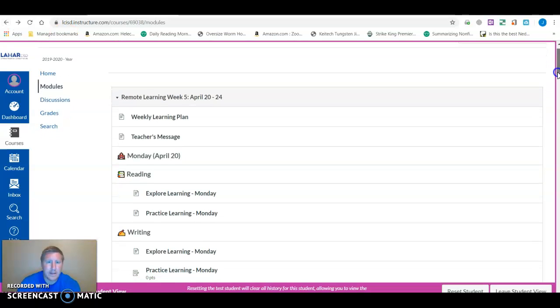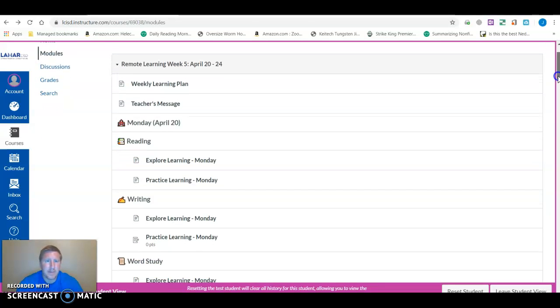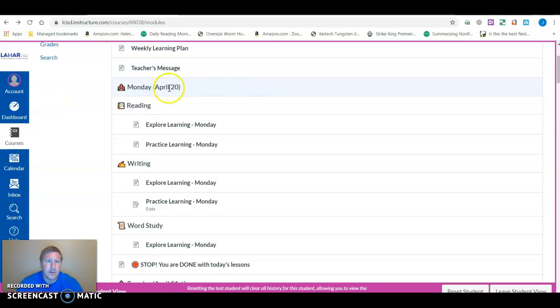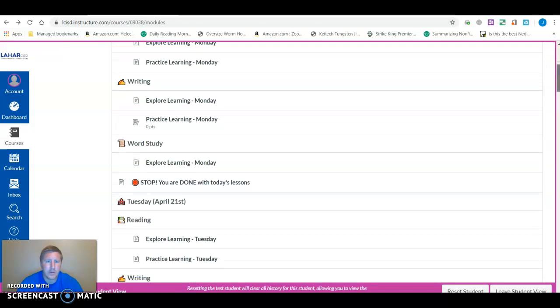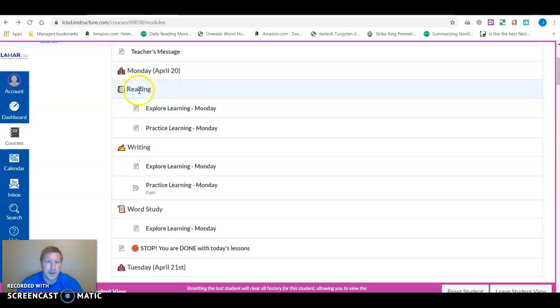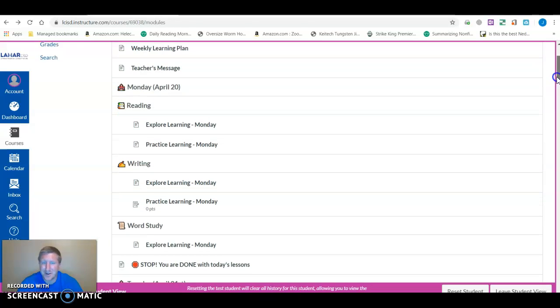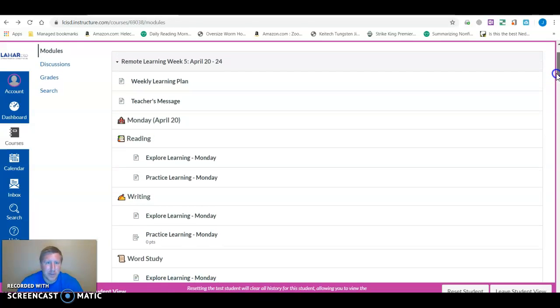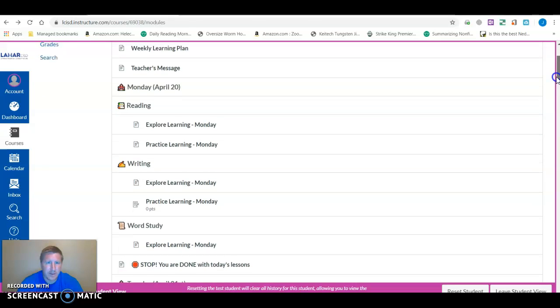The format has pretty much remained the same. You can see the different days of the week: Monday, Tuesday, Wednesday, Thursday, Friday. Under each of the days, we have our subjects: reading, writing, and word study. The only thing we've really added that's different this week is the giant stop. You are done with today's lessons. Just an extra precautionary measure there, trying to make things as simplistic as possible for you guys.